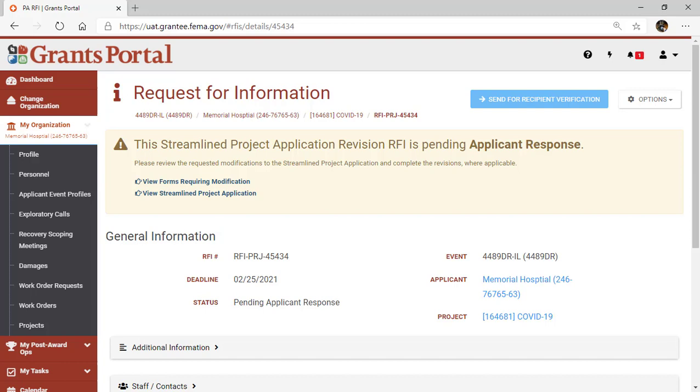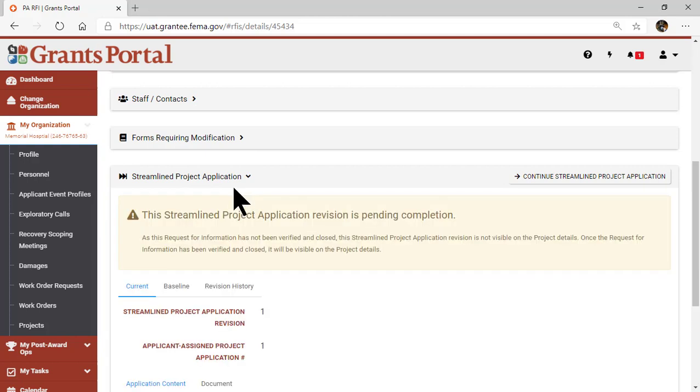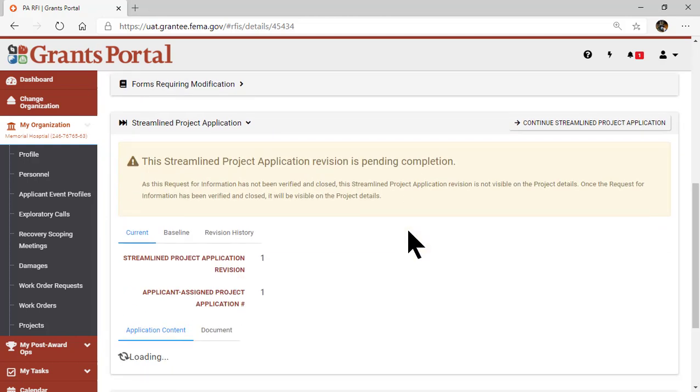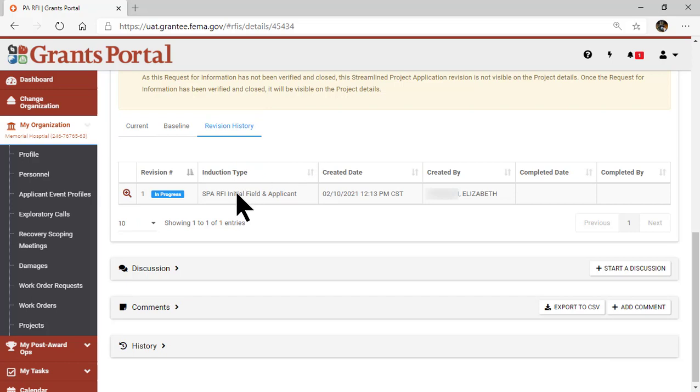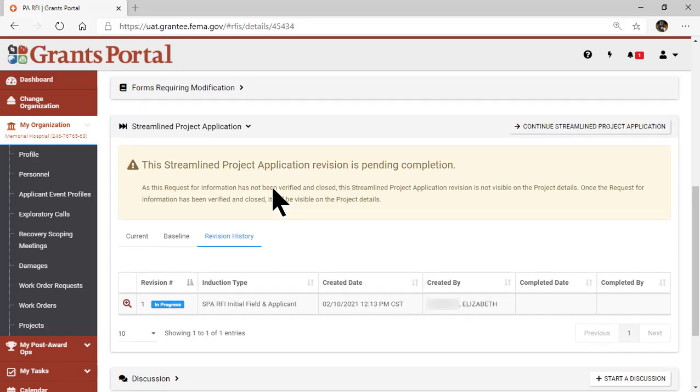Under that, I have two hyperlinks, which are View Forms Requiring Modification and View Streamlined Project Application. Clicking the second one, viewing the Streamlined Project Application, takes me down to this tab, where it lets me know all of the information I've currently added. On the Revision History tab, you'll see any revisions related to this current request. If your PDMG answered the RFI and certified before sending to you, or if your recipient changes it during their verification review and recertifies, it will all be tracked here.